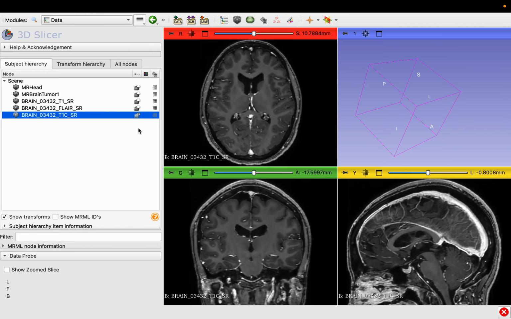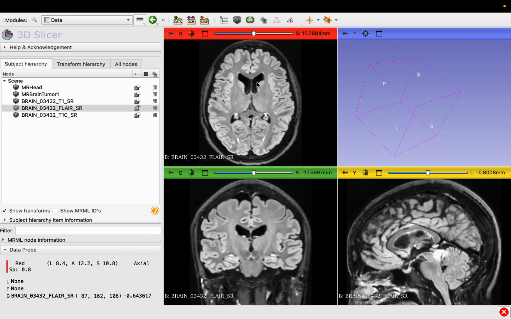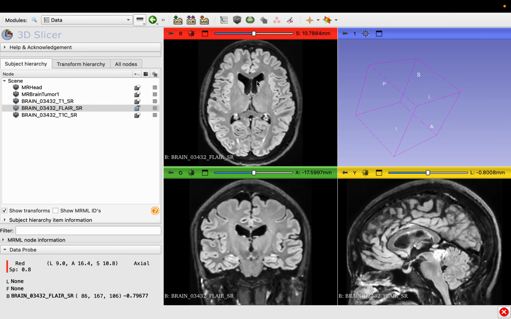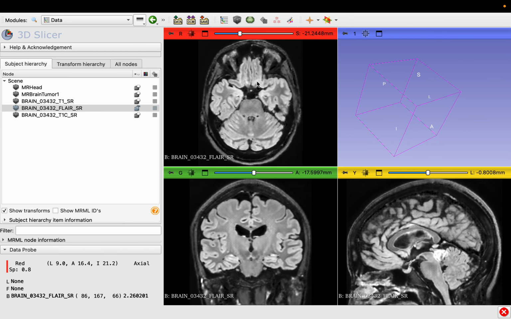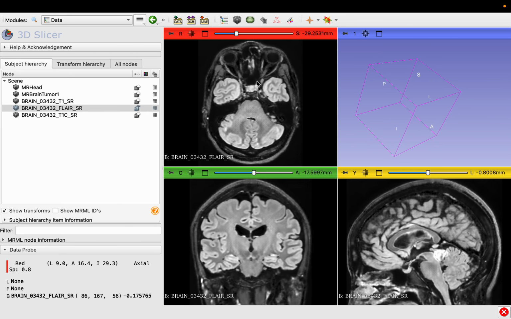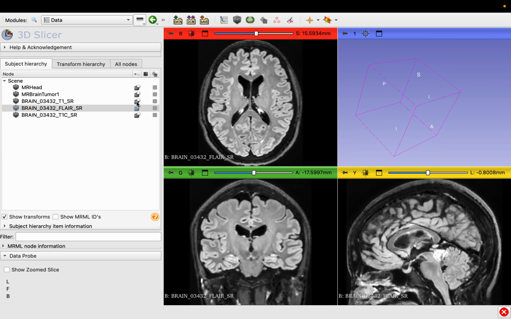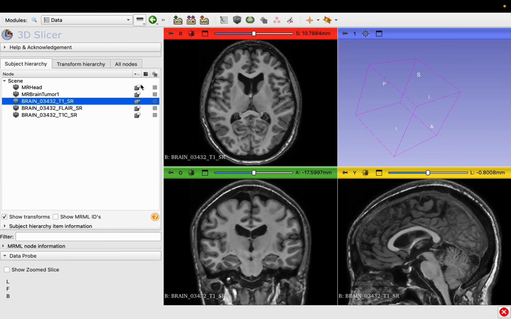In my experience, the best modality to work on in 3D Slicer is FLAIR, because the structures are very clear and often easier to work on, but it isn't general. Sometimes for some structures you need to use the T1. And for switching between these modalities, you can use the data part here.